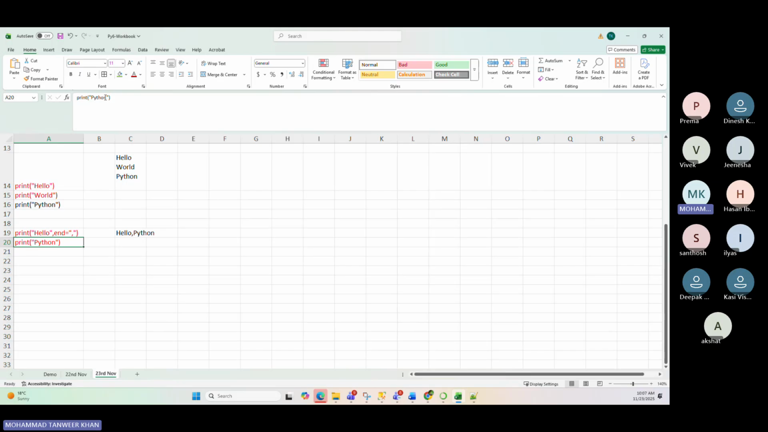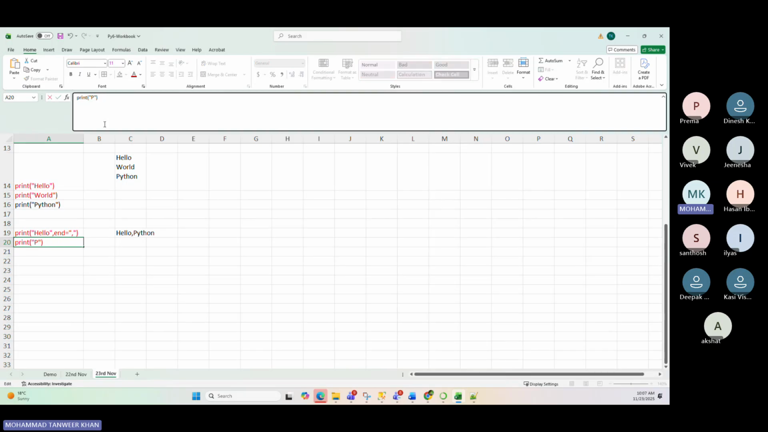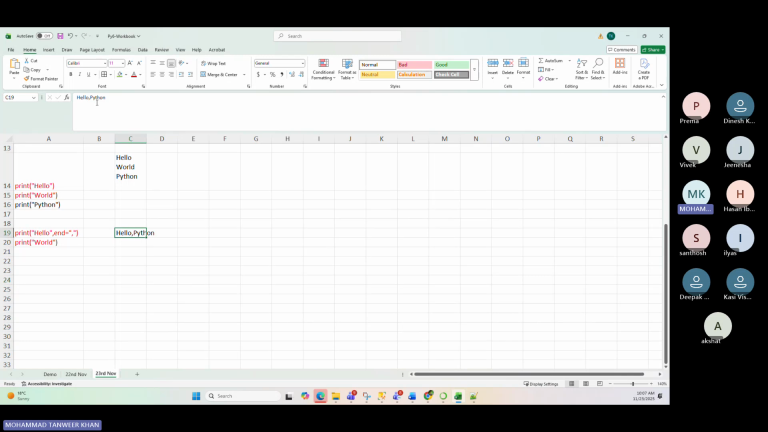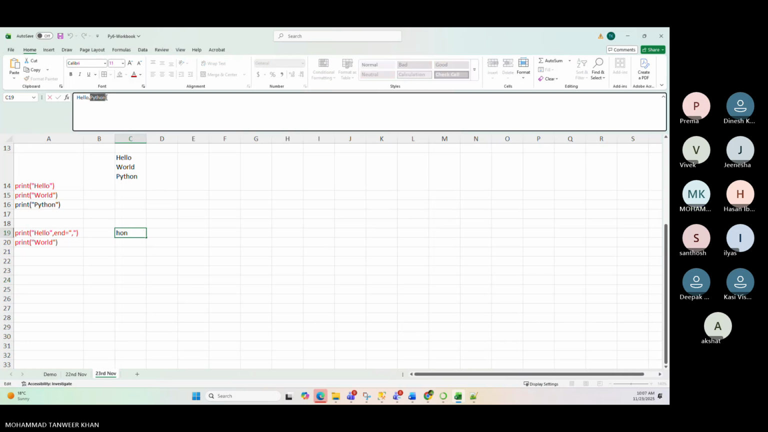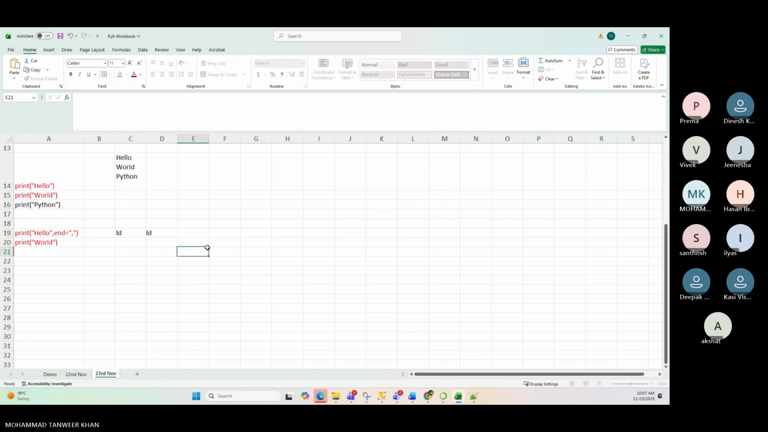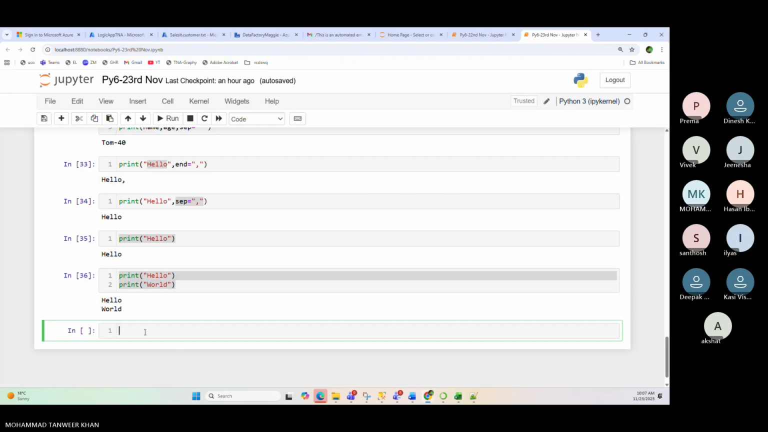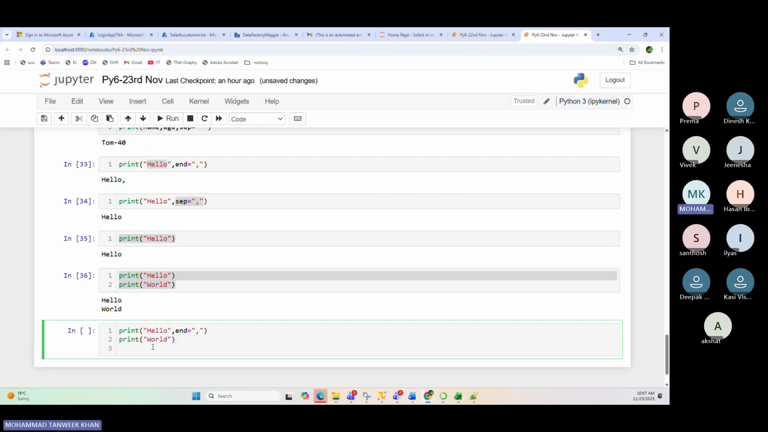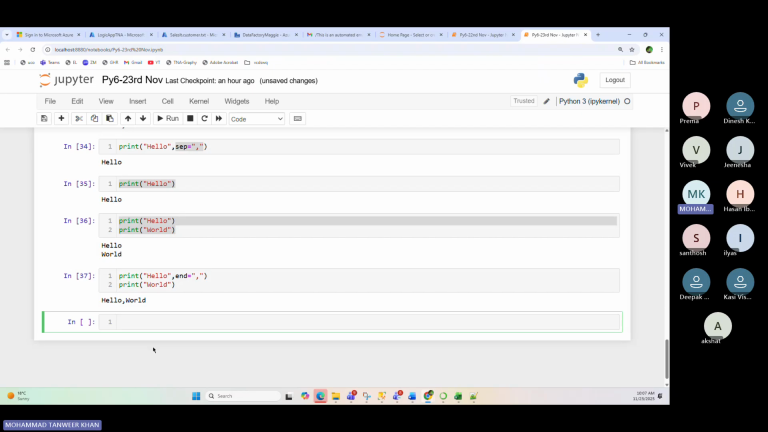Or let me do one thing. One minute only. A world cursor. Easy for you to compare. So this will be the output. Now let me show you. Now let me execute this. I'm executing this. Please verify.